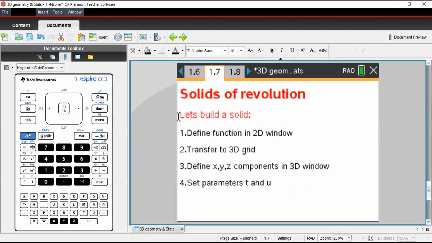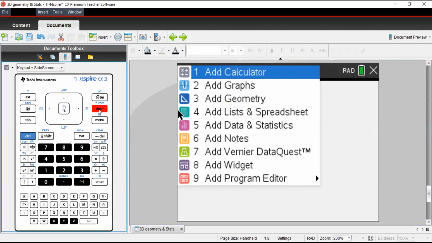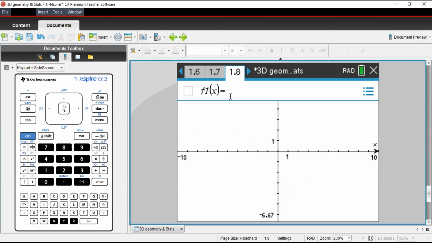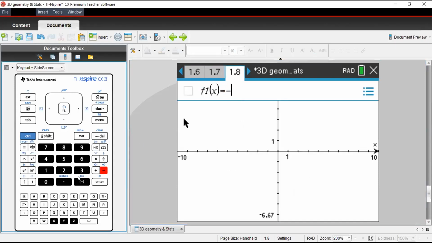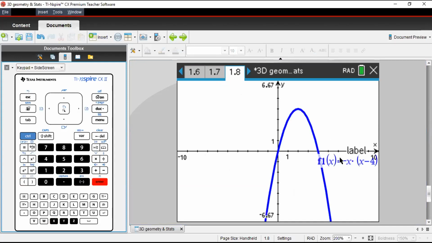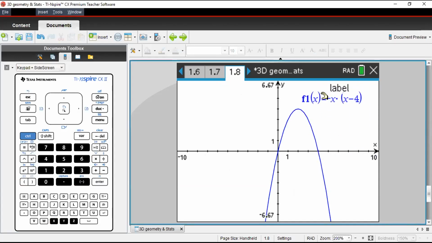Let me create a page. When I press control, dock, and add a graph page. So here, let me just use my 2D graphing. As we have seen, first we will define a function in 2D window. So let me define a function minus x into x minus 4. Let me take a basic function. So I have this graph over here.